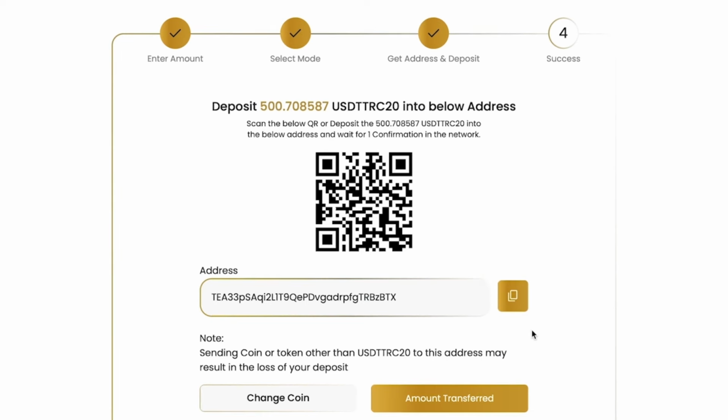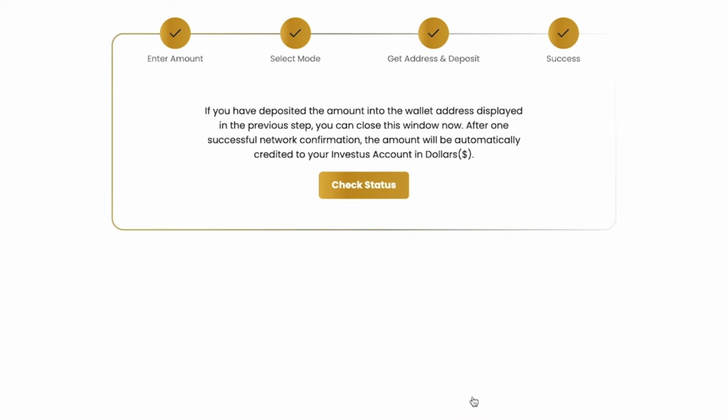On this page, you'll have the choice to either scan the QR code provided or copy the wallet address for future reference. If you ever need to change the deposited coin, there's an option to do so by clicking the Change Coin button. If you're satisfied with your choices, click on Amount Transferred to initiate the deposit.